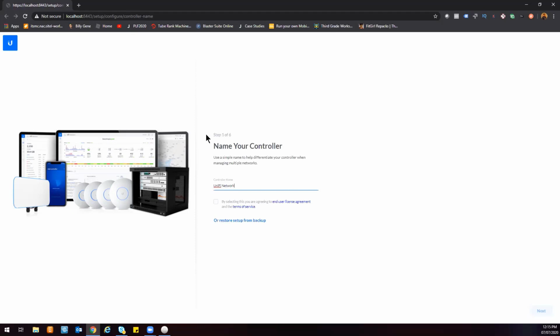Right off the moment, we are at step 1 out of 6. We need to name our controller, so let's just go with the default, Unifi Network. You just need to click on the end user license agreement. And you also have an option to restore the setup from a backup.